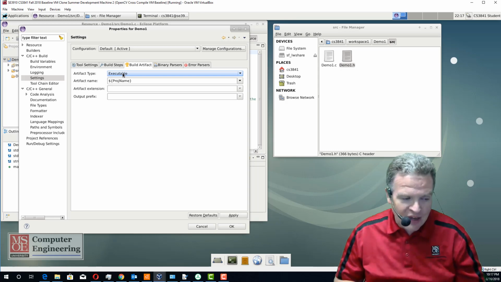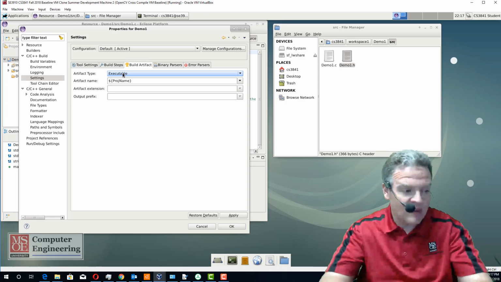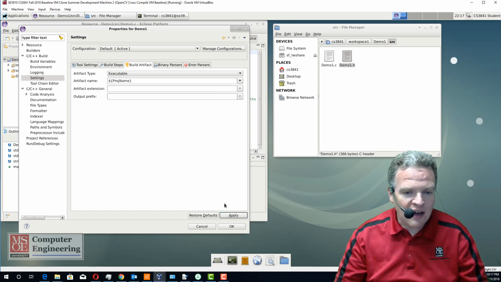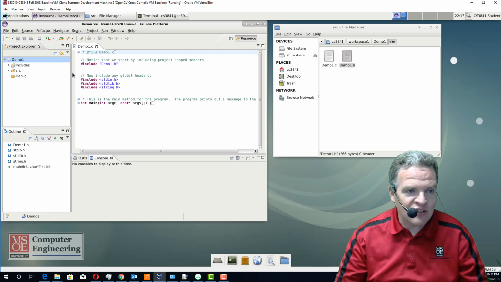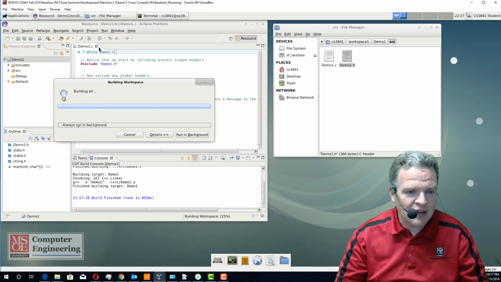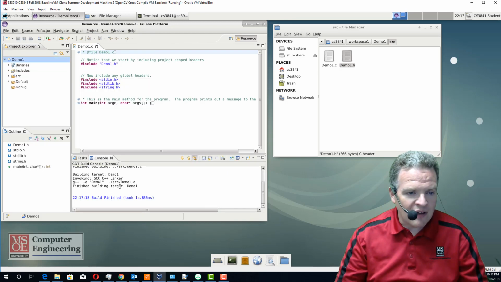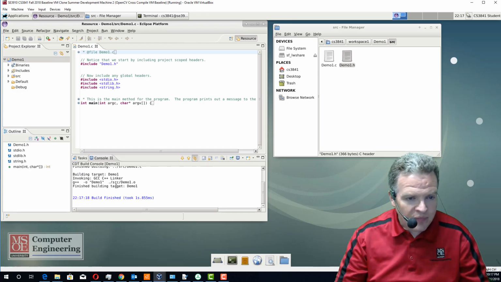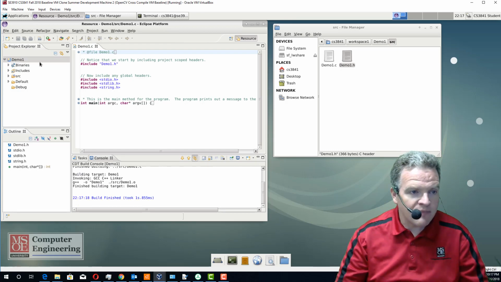It is possible that I could create libraries and do other things with it. I'm not going to worry about that right now. So I've got this all created. I click on Apply. My project now exists. I can do a build all of it. We'll see it's building the project. The makefile is building, like so. We invoke the linker, and we created a project demo1.